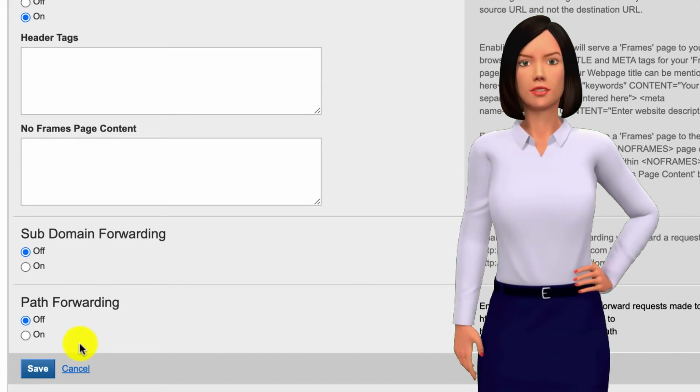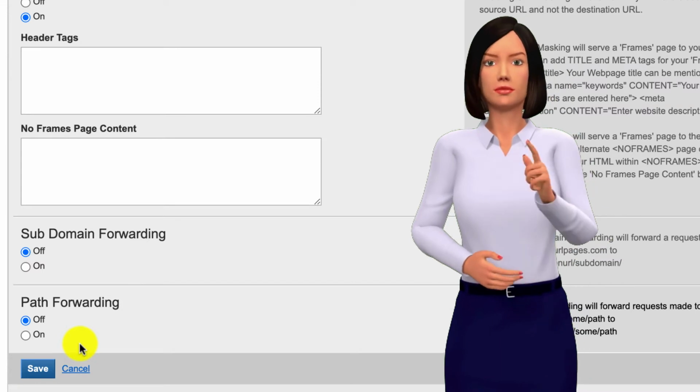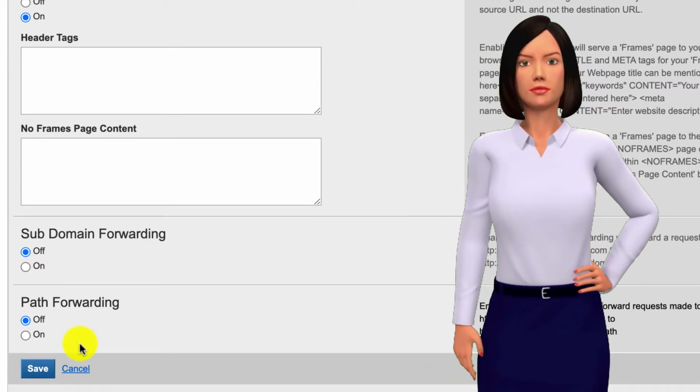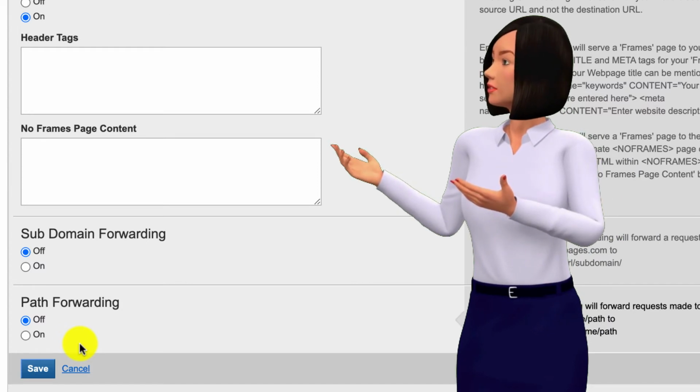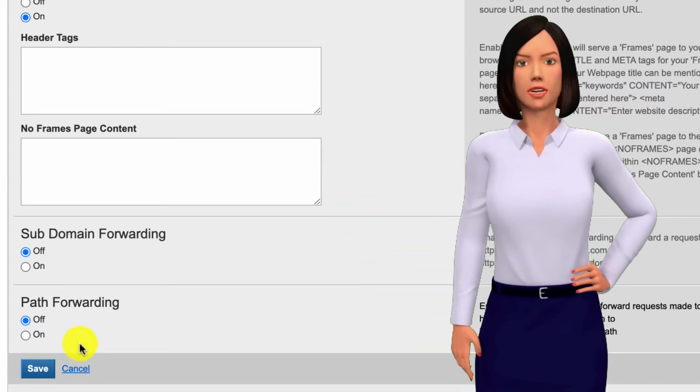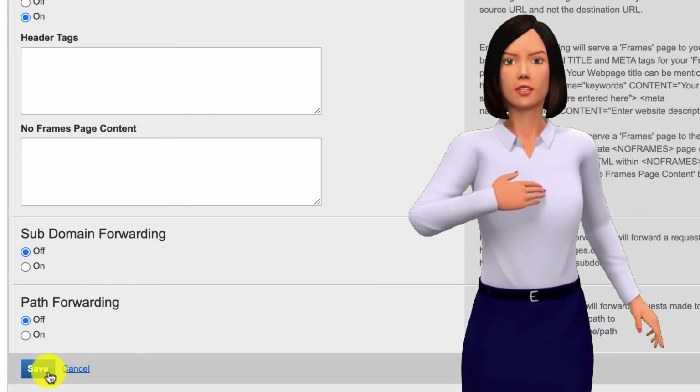Usually, the only time you would need to turn path forwarding on is if you were using your domain with personal URLs or PURLs. But, if you're not using personal URLs, then leave that off. When you're done, just click Save. Remember, any changes made here will take time to propagate, so be patient.